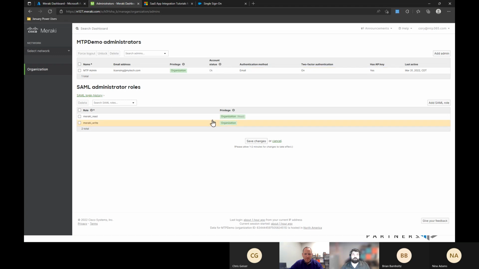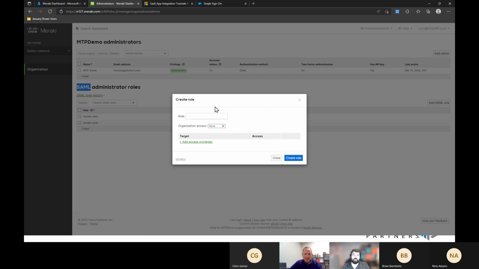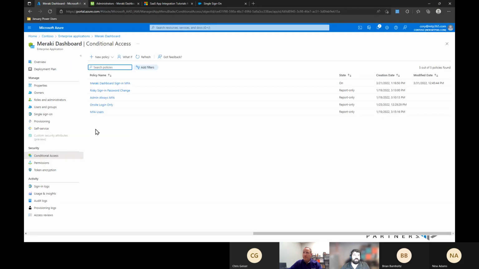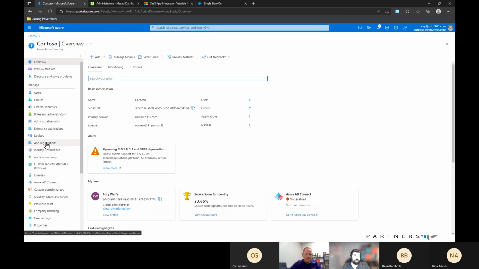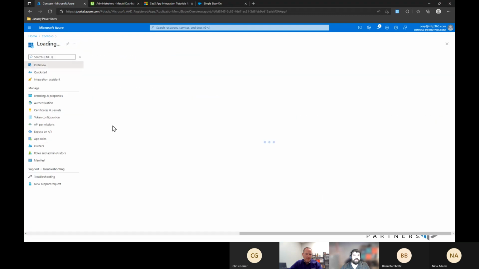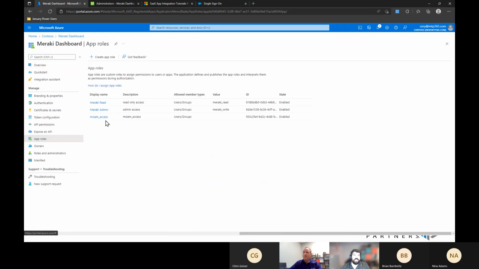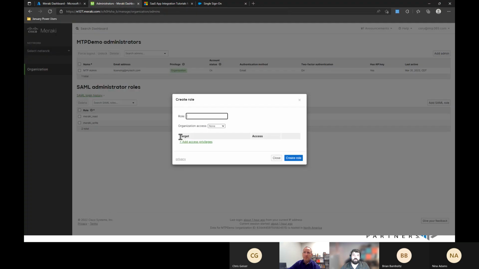So in here, though, this is where we have our SAML, our single sign-on administrator roles. So now I'm going to add a SAML role, which I've already done. This role right here is going to be that same, let me navigate back over there real quick to our app registrations, our dashboard, and our app roles. That is going to be that same value from our app roles that goes in right here.